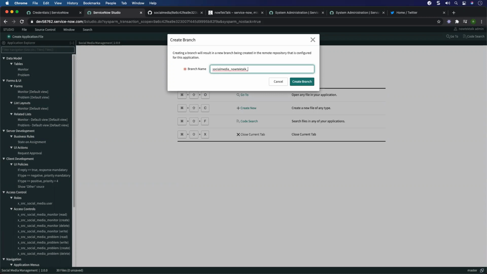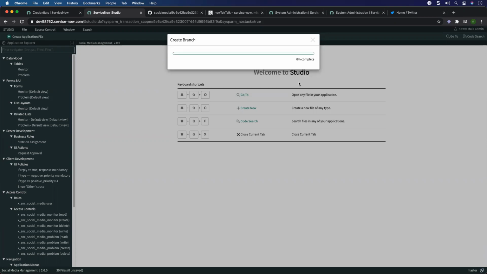The name doesn't have to be this long. You can just keep it short. Usually what I do is, if I'm working on a particular user story or a few user stories, then I would create a branch from the master, and I'll name it accordingly. I'll give a proper branch name. But for the time being, I'm just naming it social media now TikTok branch. Create branch.